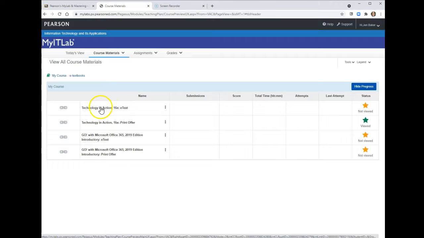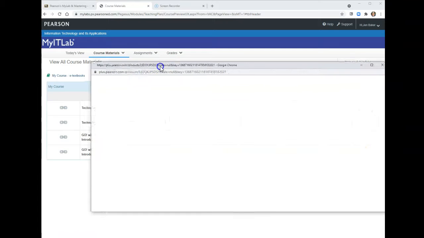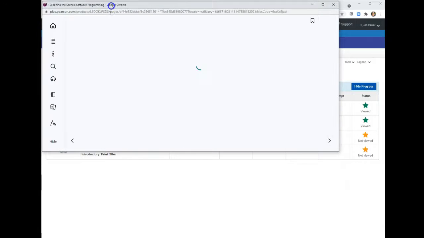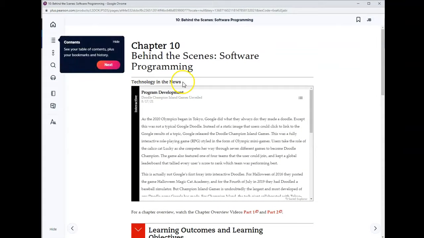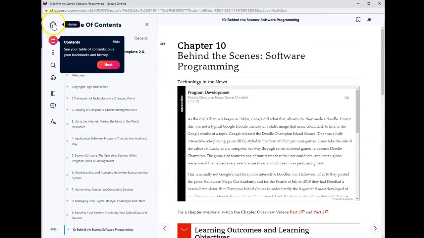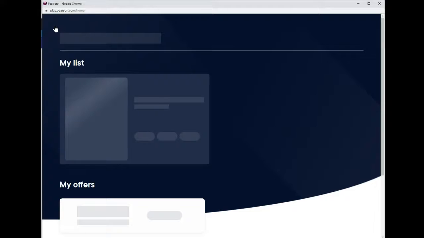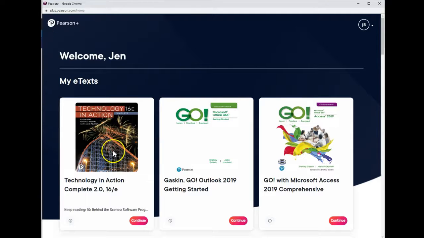In the textbook, just to show you how to navigate through, if you click on the text, it will open up in a new window. I'm just going to make this the same size as the window I'm recording here. As the book opens, it is going to go to wherever you were last. Mine's bringing me here to chapter 10, but as you can see, you have a table of contents over here to the left. This is your home button. It will always bring you back to the home of your Pearson text. For now, I'm just going to go back into Technology in Action.